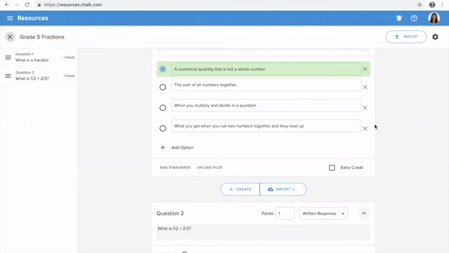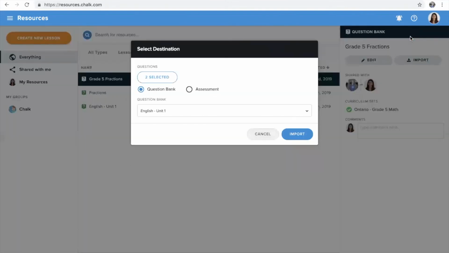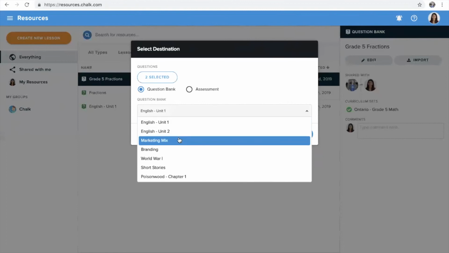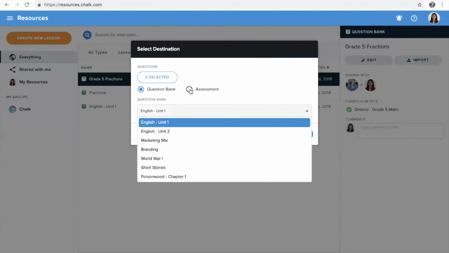Now, if I want to import them as they are into my question bank or into my assessment, I'm going to select the Import button in the top right-hand corner. And here I'll be able to select whether I want to import it into my question bank or I want to import it into an assessment. If I import it into a question bank, I get to pick the list of question banks that I've already created within my Markboard. Or I can select assessment.